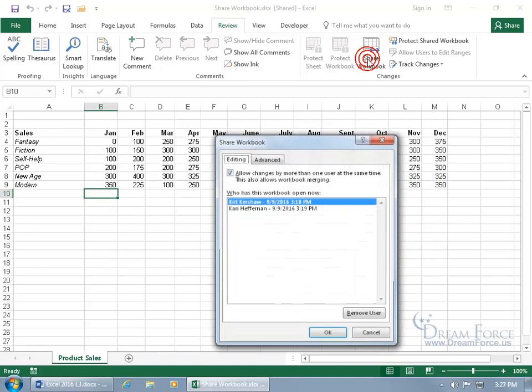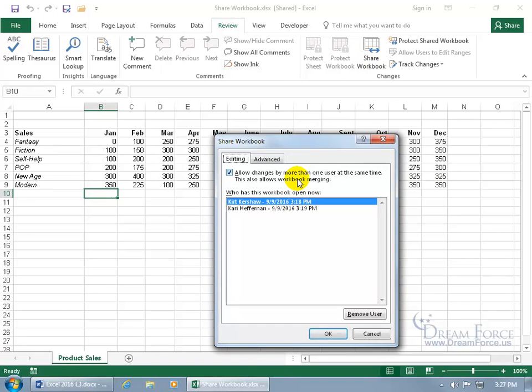So when I come back up here, in any case, anybody can do that. And notice that this workbook shows who has it open. It's got me and Carrie Heffernan. Now I can go ahead and select Carrie Heffernan and say, he.